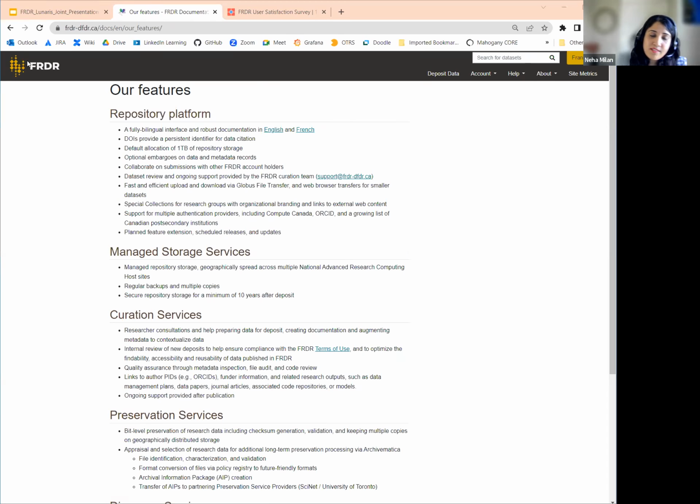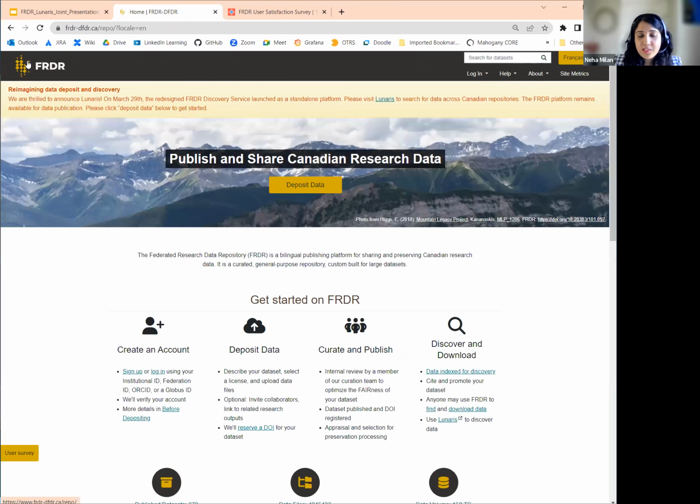Overall, our website is designed to provide a seamless experience for searching, publishing, sharing, and preserving Canadian research data. If you have any questions or feedback, please feel free to ask in the chat box or after the presentation, or simply add it to the FRDR user survey. With that, I will shift gears and quickly run through some of the things we have upcoming for FRDR.